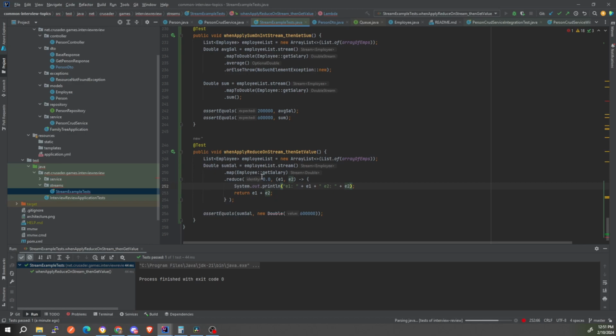So remember, the initial value is 0. And then E1 and E2 are binary operators. So that means it needs two values. All that means is it's an operation on two values. That's all binary operator is. Okay, so E1 at the beginning is 0. E2 is 100,000. Okay, so this is how it works. So E1 is the accumulated value.